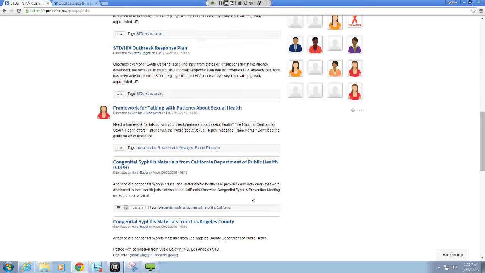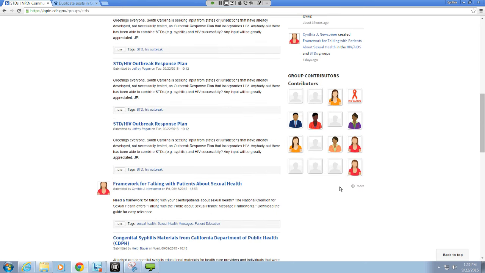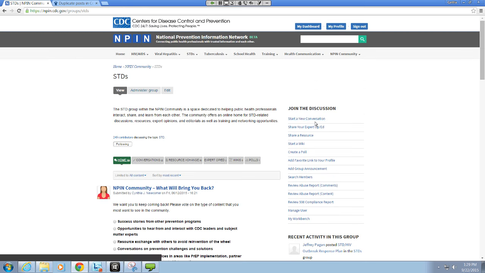When you want to post something, you simply go to this section here. You start a new conversation. You share a resource, and you can add a link to your profile. You can search members. Some of these functions here are functions that I have that would not be available just to a regular member, so just ignore those.